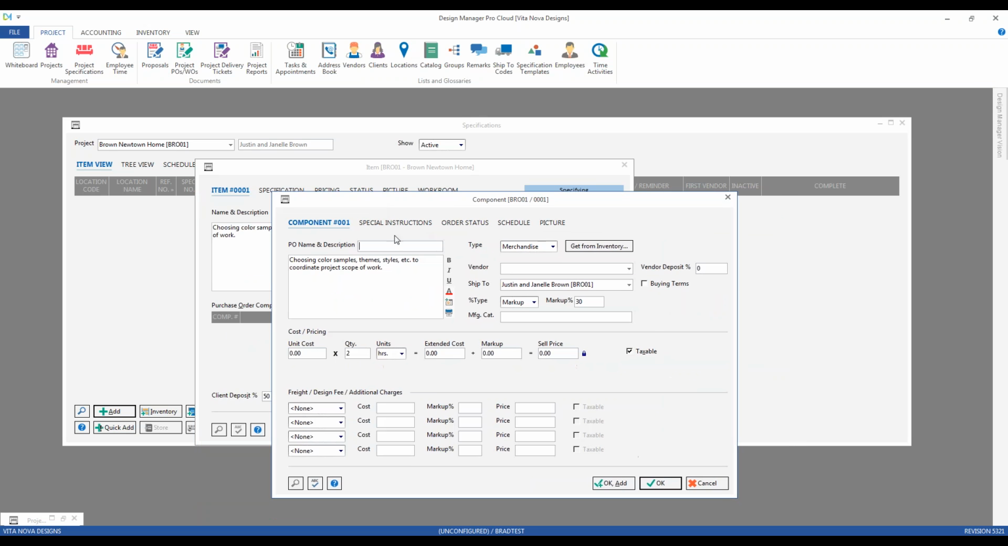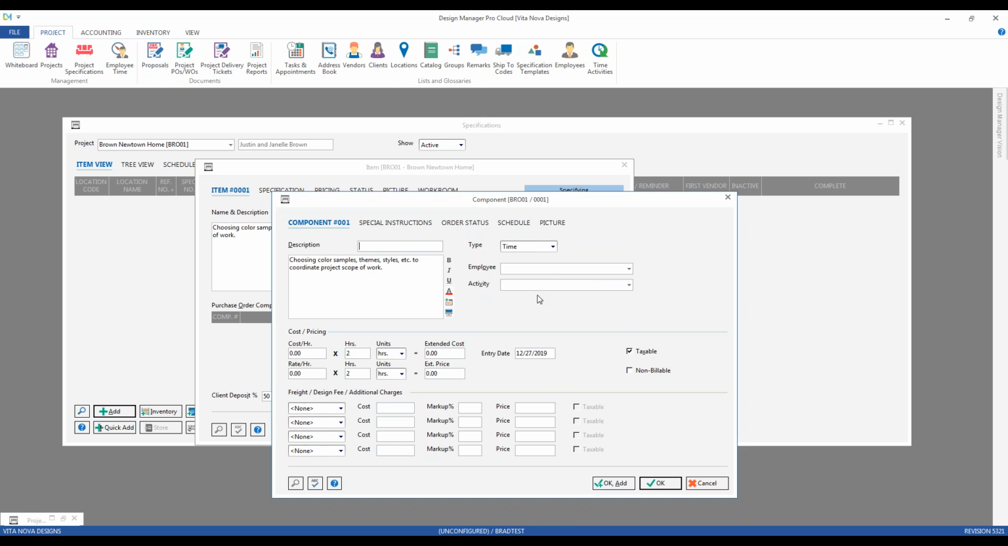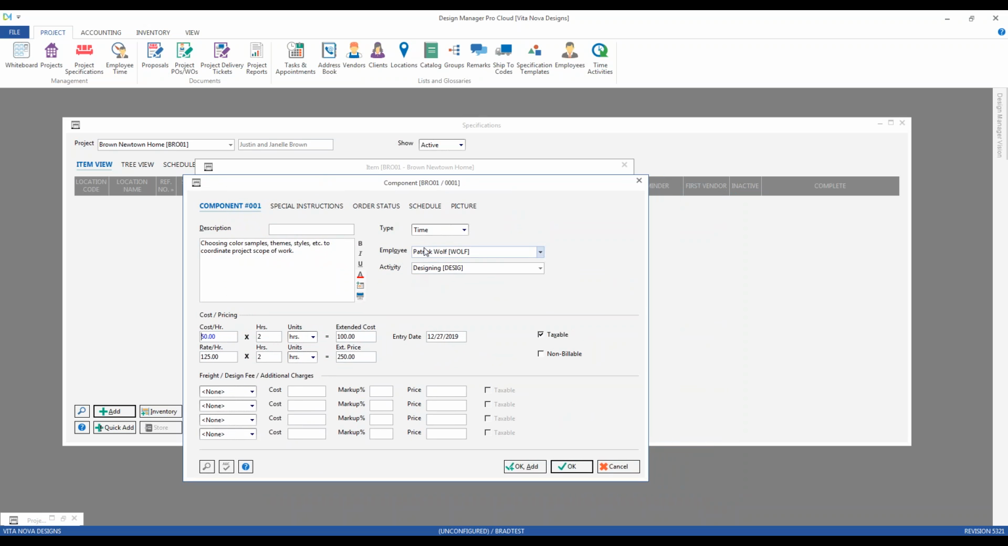My description conveniently defaults down for me. And now I can select my component type to the very specialized option for time. And when I do so, notice how the window reformats itself. No longer am I dealing with vendors and ship tos, but rather I'm dealing with the two concepts we just reviewed, employees and time activities. I'll select Patrick Wolf as the employee. And I'll select an activity. How about we use the design? And when I do, based upon the combination of the employee and activity, Design Manager's selecting the proper cost and rates.